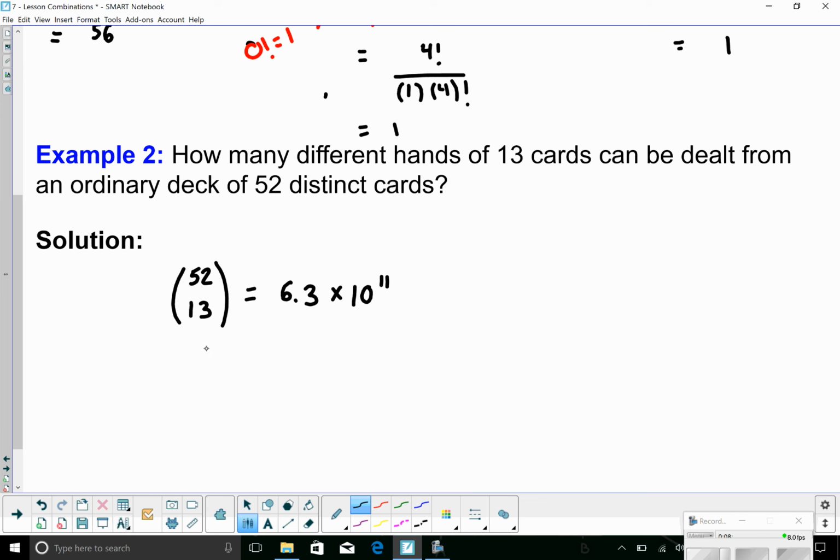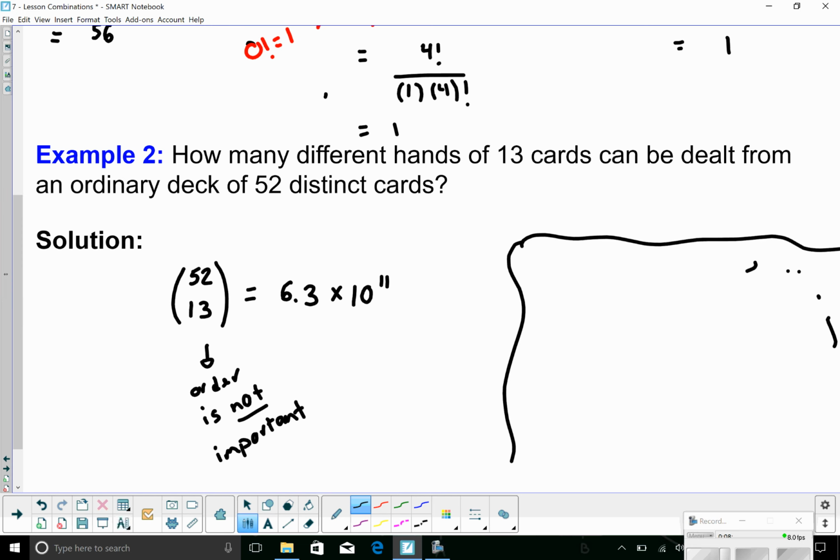So here order is not important. If I did this as a permutation, you'll see even more of a difference. So let's say order was important. I just want to show you the difference in the numbers.